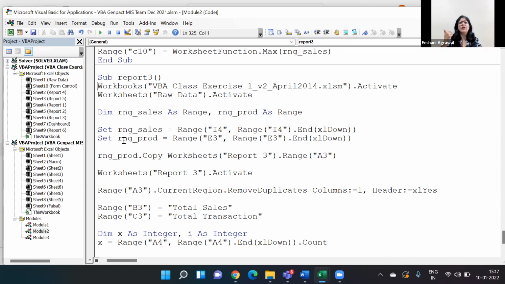It could be a range, it could be a workbook, it could be a worksheet. We are going to use pivots and we are going to use charts. So those also are the objects in which you can store. Once that is done, then you have to use the keyword Set, use the name of the variable, and then assign the object to it.